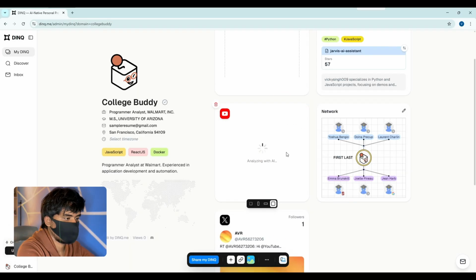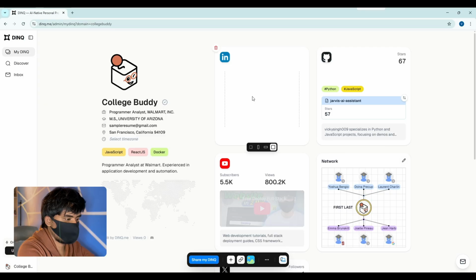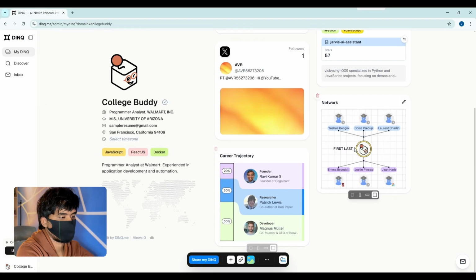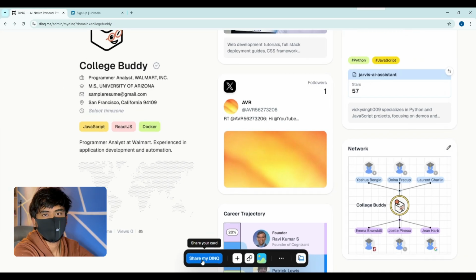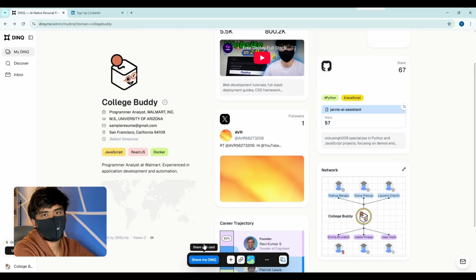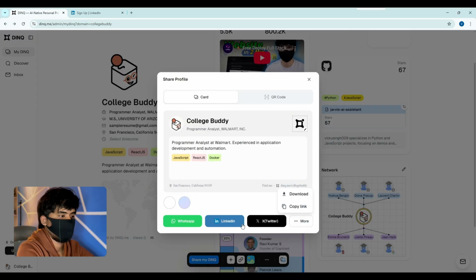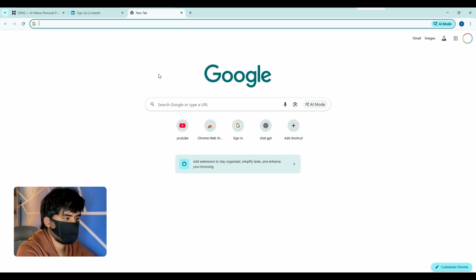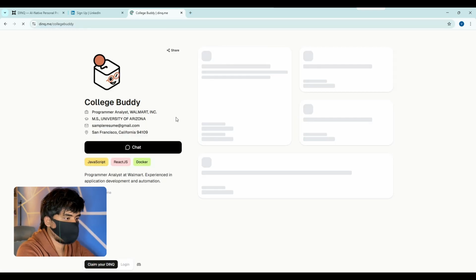Now look at this section. From here you can manage everything. All your social links, all your projects. You can edit them, customize them, control what you want to show. And the best part, with just one click, you can share this card link with a recruiter. They don't need to open 6 different tabs. In 6 seconds, they understand who you are.